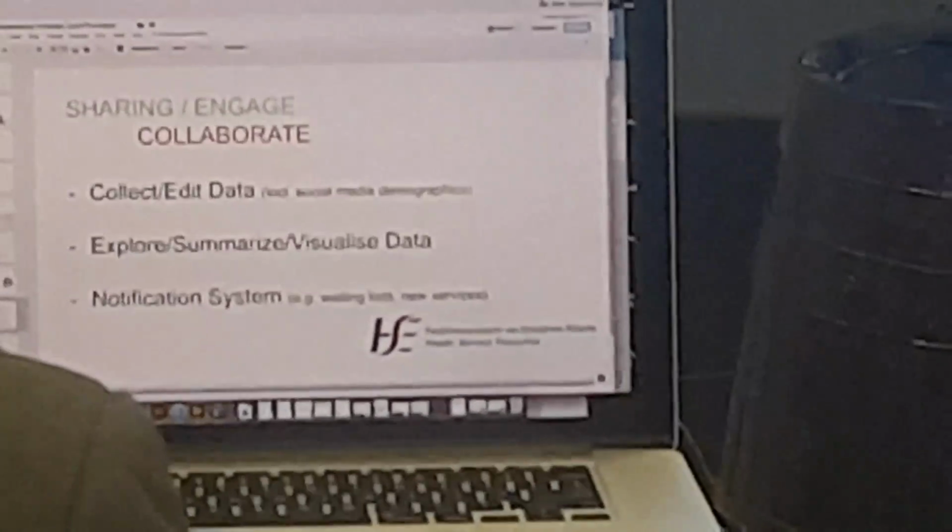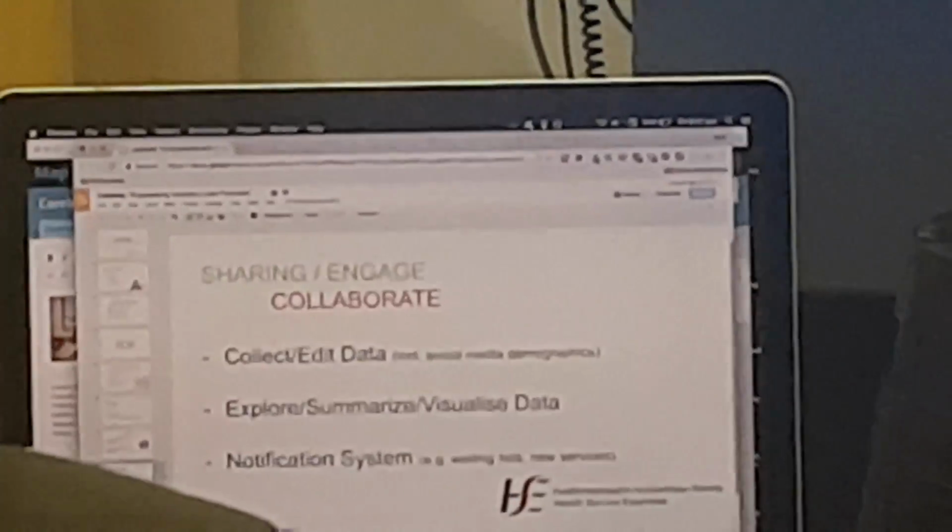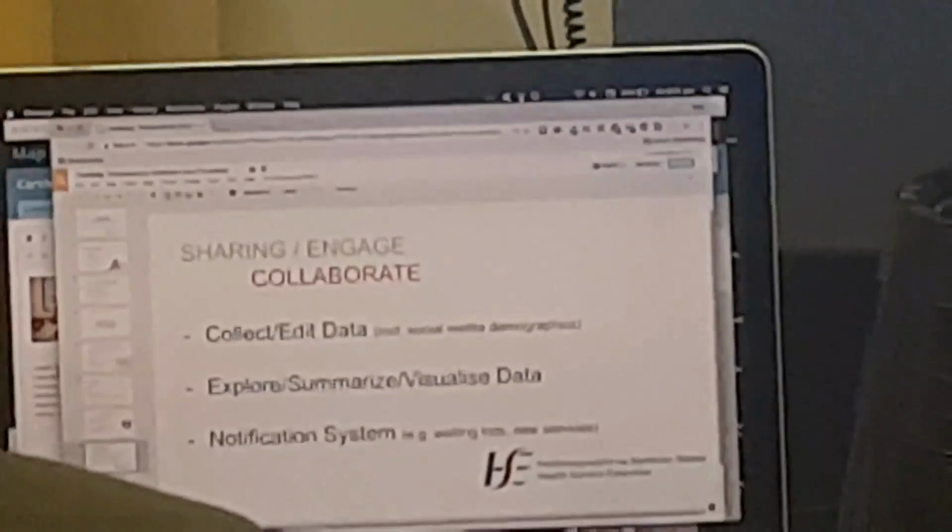And it's about sharing and collaborating, editing, exploring, summarizing, visualizing, and also a system of notifications later on where the HSE can actually communicate using the map, what's happening and where it's happening.